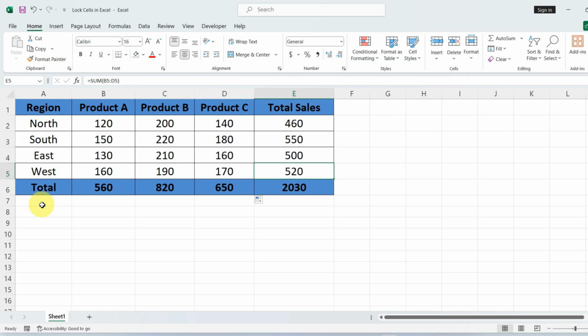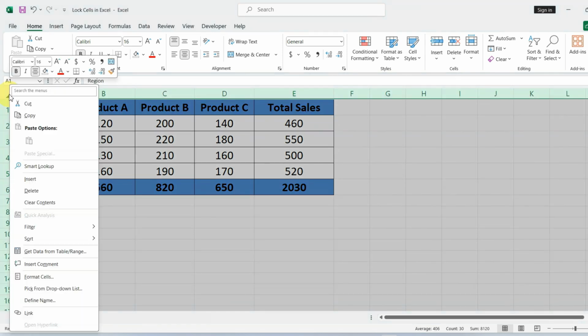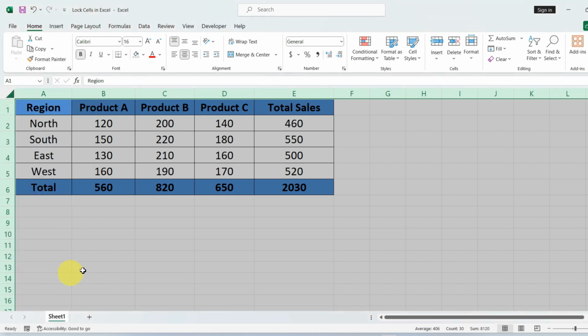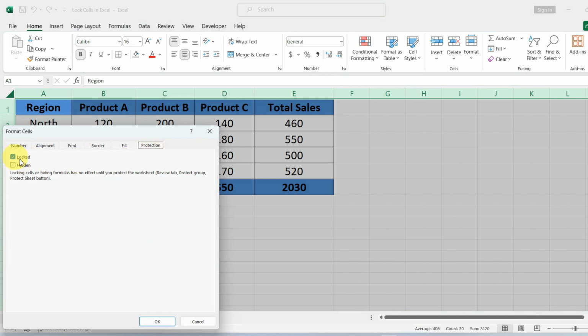First, let's lock all cells by default. Click in the top left hand corner to select the entire sheet. Right click, select Format Cells, and in the pop-up window, make sure the locked option is checked on the Protection tab. Then, click OK.